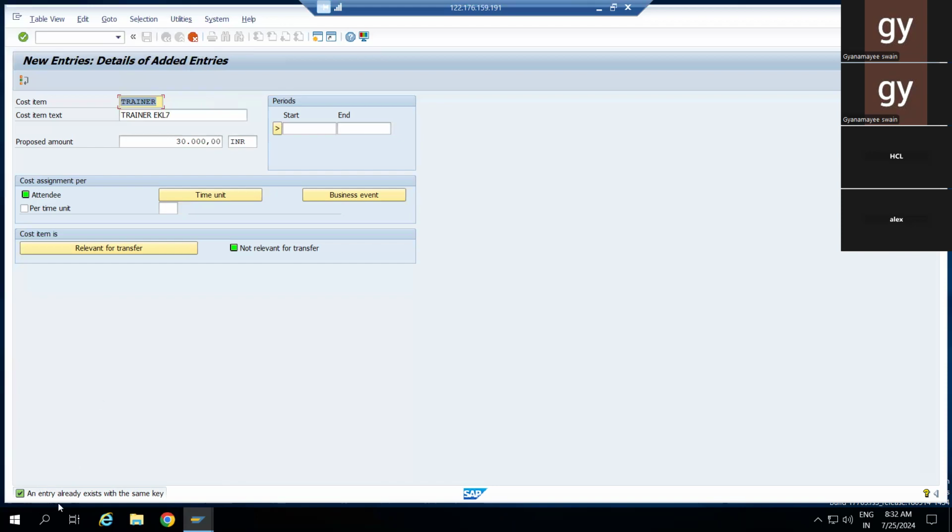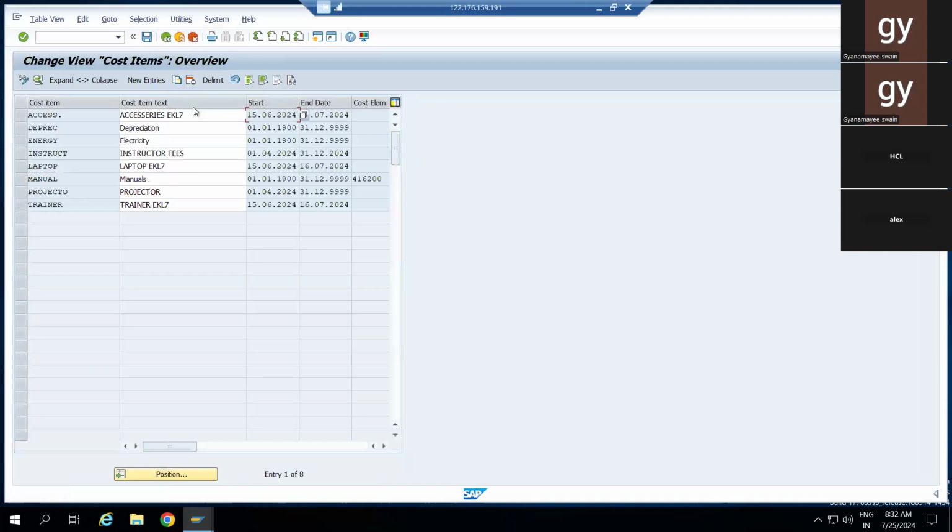It is showing an entry already exists with the same key. That's why, but we are doing new entries. So go for diary, new entries. It is not taking manuals. I think manuals is there. Okay, go to diary, new entries.